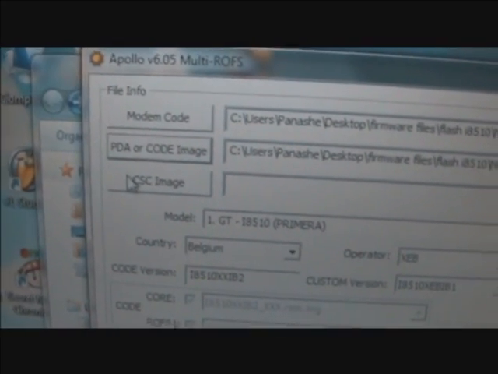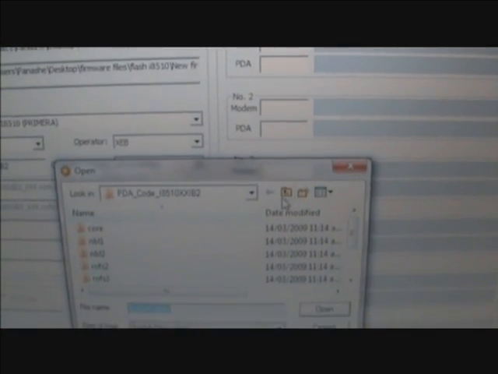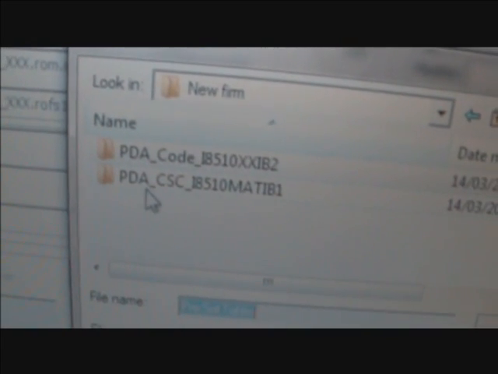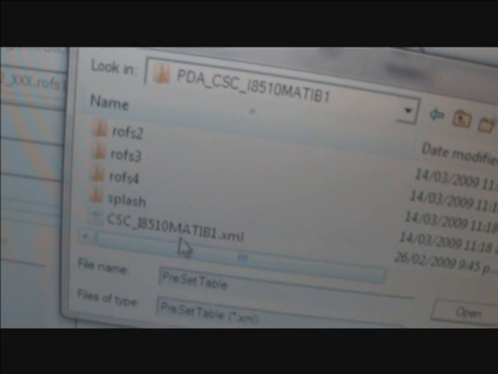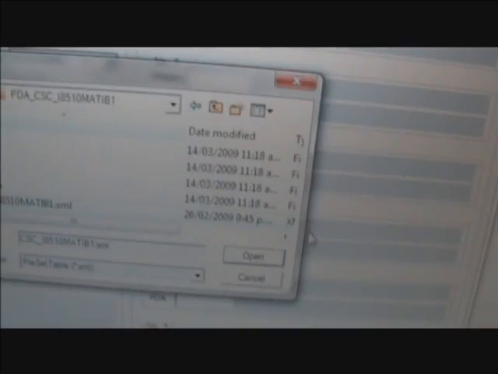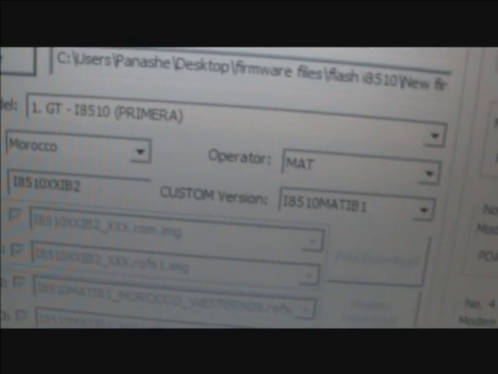And then next, you click on CSC image over here. Then you navigate to the folder that says PDA CSC. So you get in there, and again, you select the XML file that's at the bottom of that selection. You click on open. So that's when it displays Morocco, match.